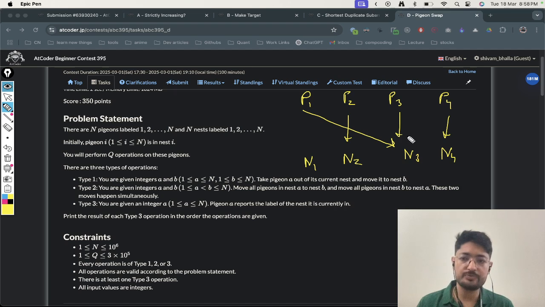Type 1 operation is simple. Now if I want to move both of these pigeons in N3 to N2 and N2 to N1, it's a time consuming process. So what's the catch here? The catch is that I am actually moving N3 to N2 and N2 to N3. So I'm just swapping these nests, okay? And swapping these nests is actually swapping all these pigeons. So that is time consuming.